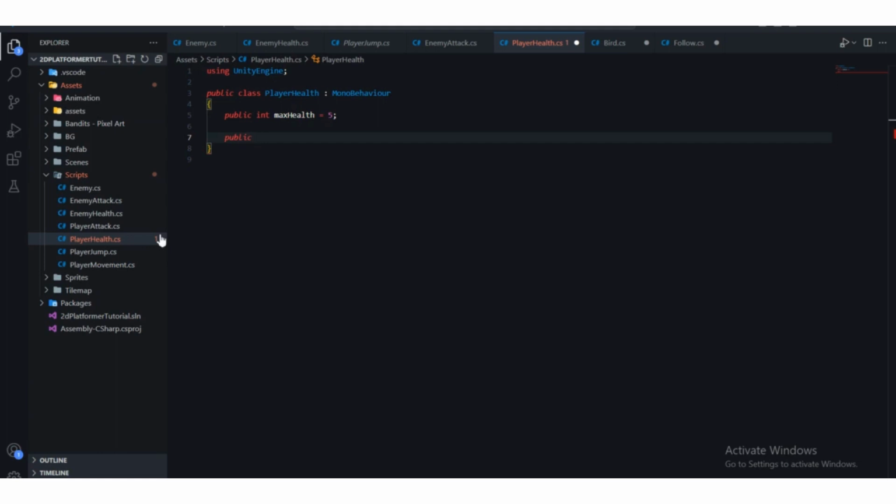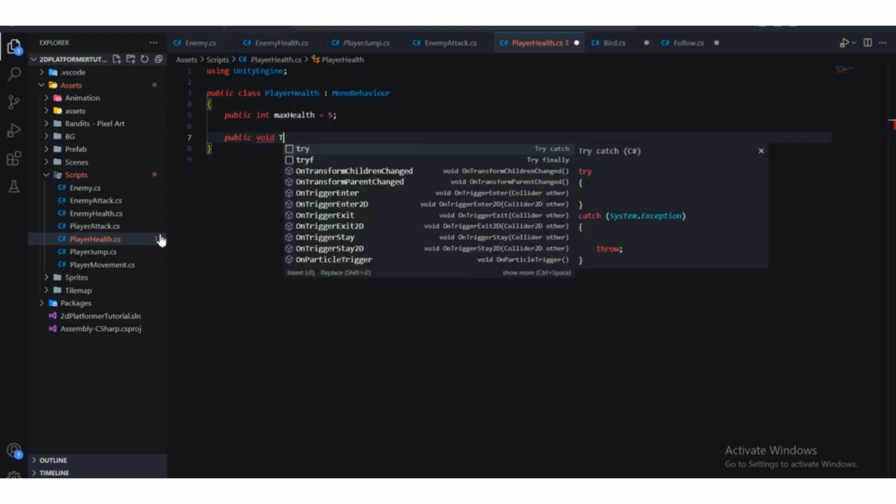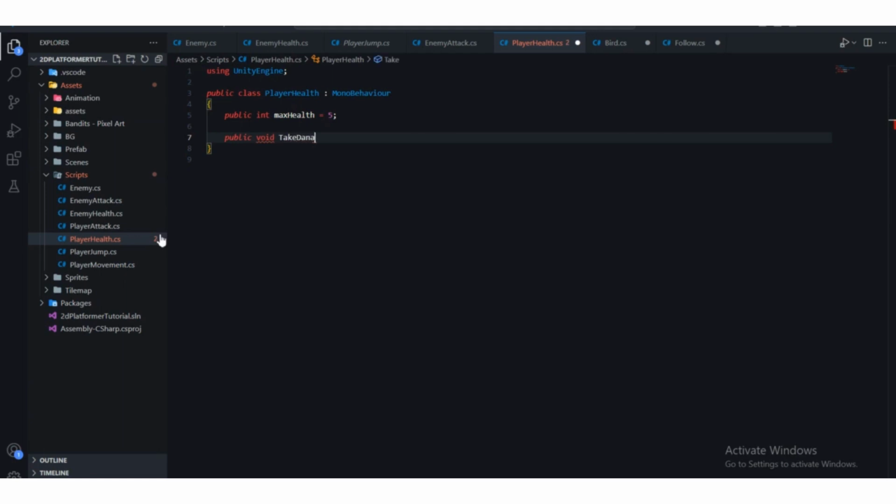So that's why we are making it public, and we have to type void for the function, and we're gonna call it take damage. And we're gonna pass a parameter, an integer value, and we're gonna call it damage. Basically we're gonna replace this damage by 1 unit. So we're gonna subtract from our max health by this amount of damage.